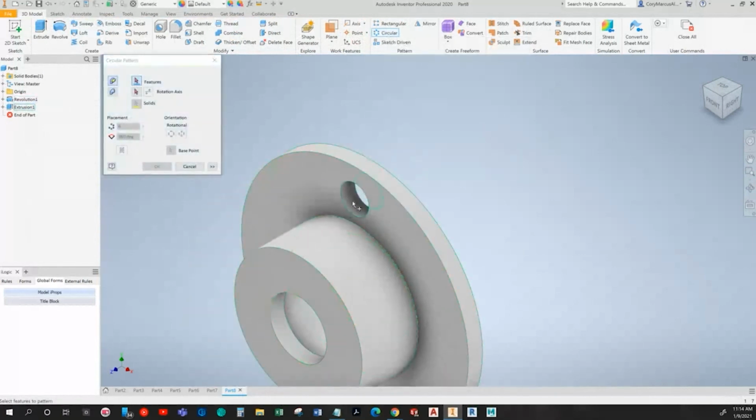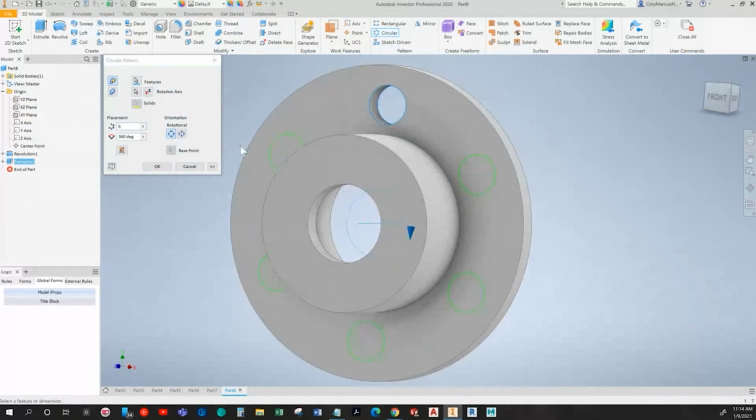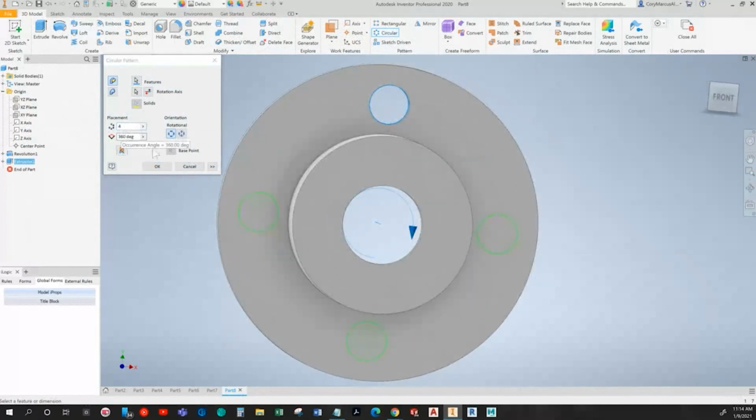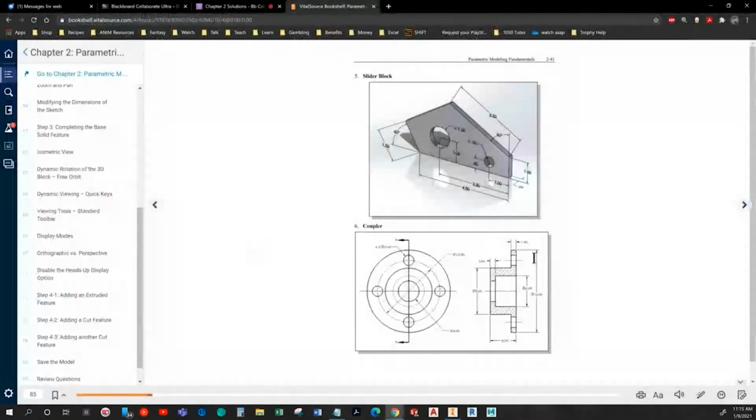So I can choose either by clicking here or by clicking here in the browser bar, the feature. Then I can choose an axis, and then I can either go in and expand and choose an axis through here, or I can just click the round part of the feature. And if you notice, it's starting to show these little previews. So I can put in 4, and that's how many we have. And then I could change the angle if we wanted, but we want it to go in a full circle. So I can actually just go ahead and hit OK. And there we have it.